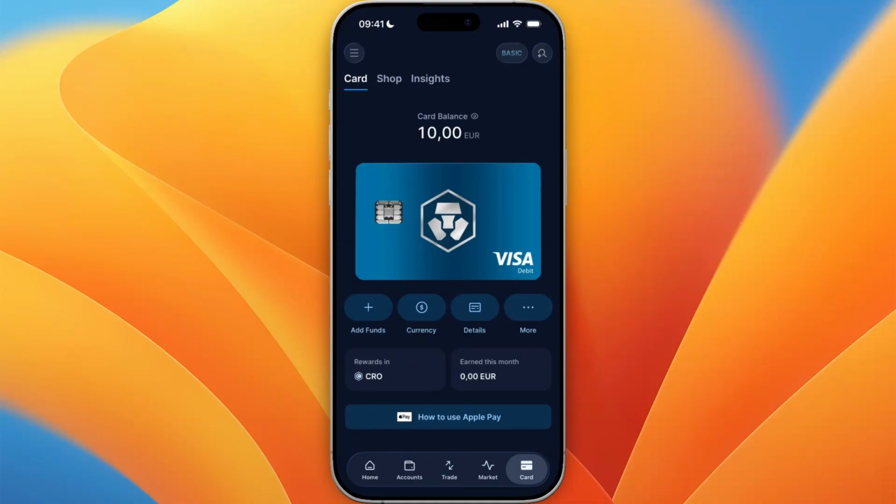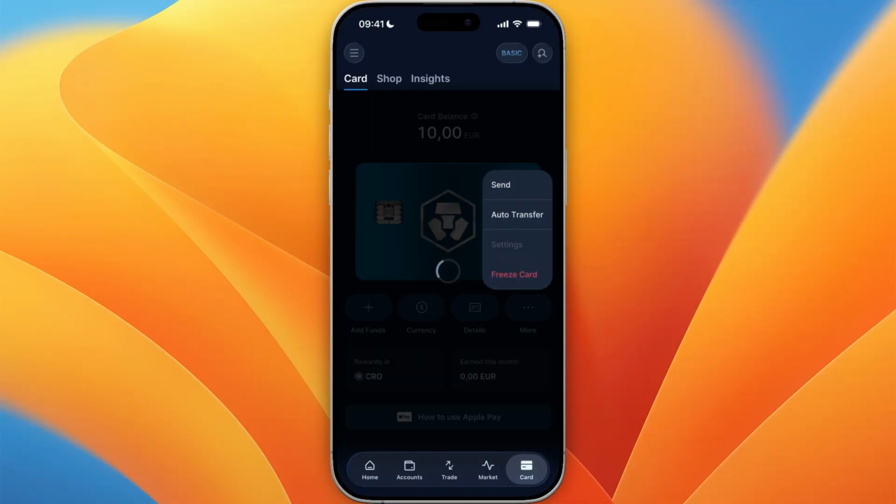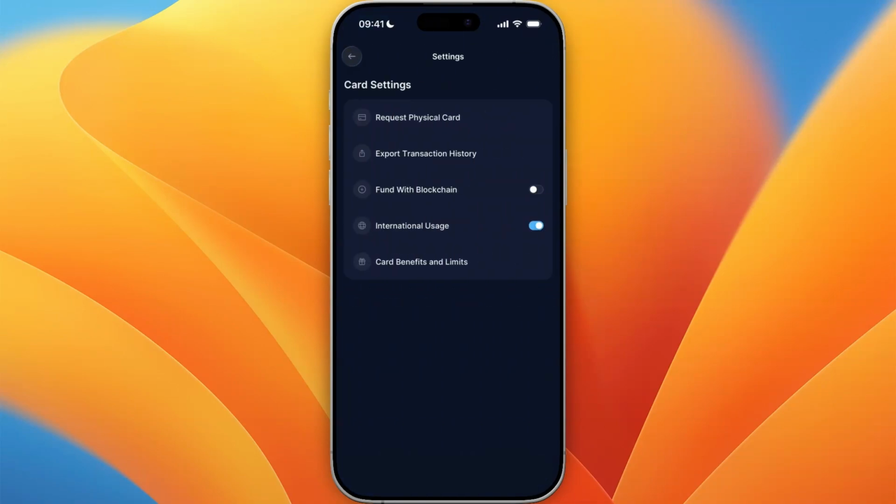So this is a virtual card, and what you can do is at the bottom click add to Apple Pay or Apple Wallet, and you can just use it in store, online, wherever you need it, and you can just add funds to it and then pay with it. So that's the first way. You can also order a physical card by going to more and then settings, and then here click request physical card.